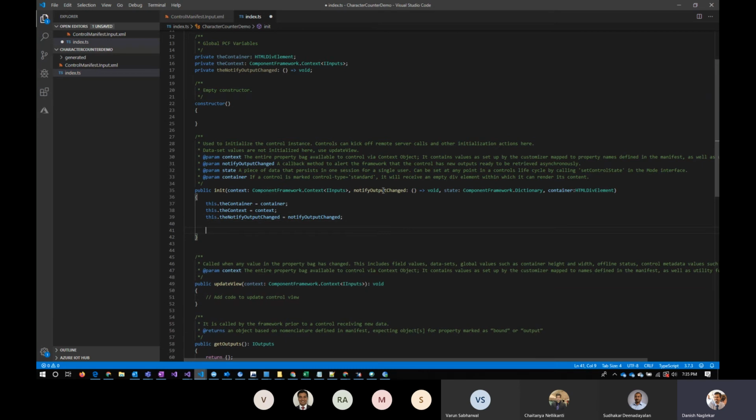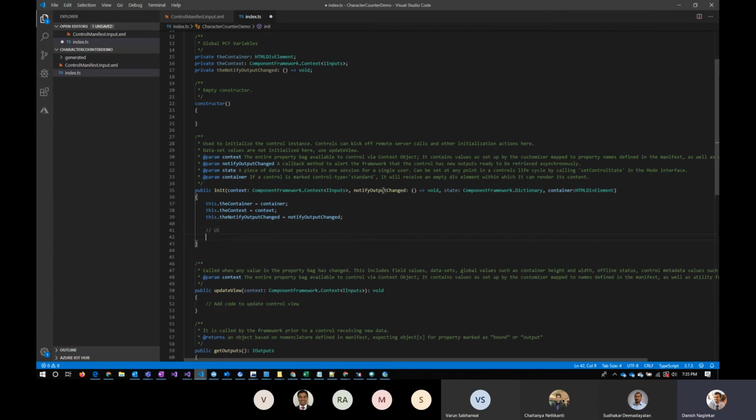Notify output changed. Now I'm going to declare my UI. In the UI, I'm going to first create my main container, so a main div tag, and then inside that div tag, I'm going to add my text box and my label. First we are going to define the div tag.